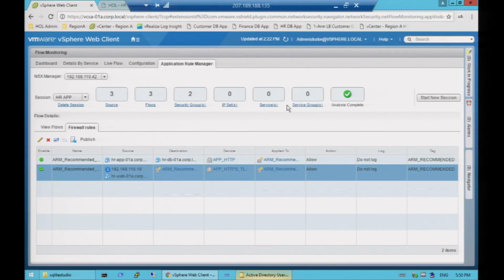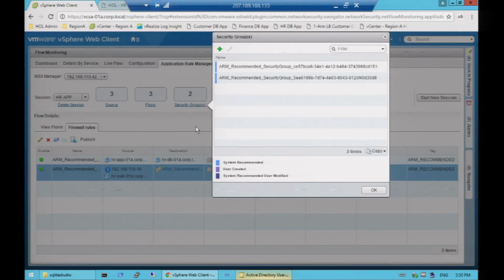Here's the other thing. You see the flow count? It went from 5 to 3. Application Rule Manager will deduplicate non-unique flows. It only pulls in and will only write rule sets based on a unique flow. We took those 5 flows, deduplicated them down to 3. It created 2 security groups automatically. And this is what I was talking about with ARM recommended security groups.